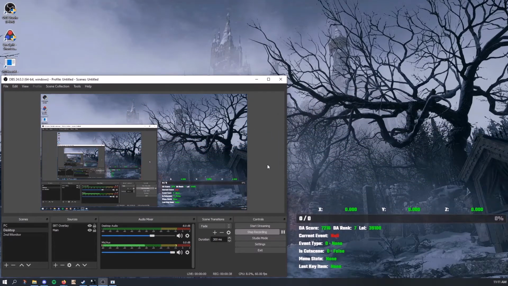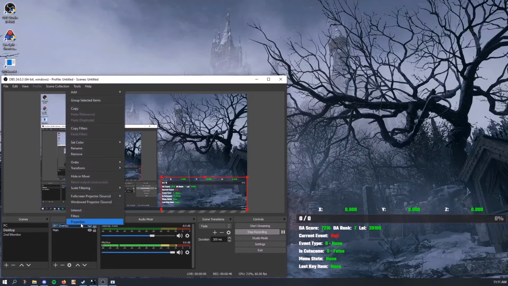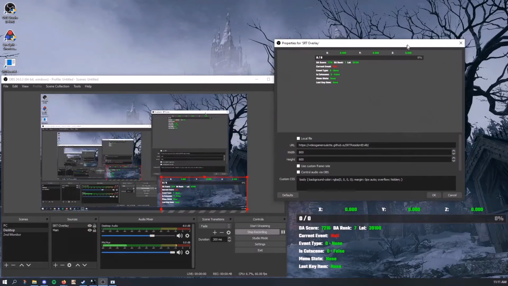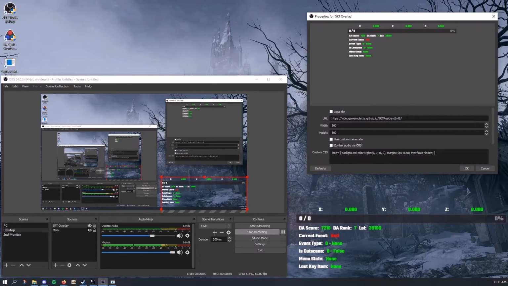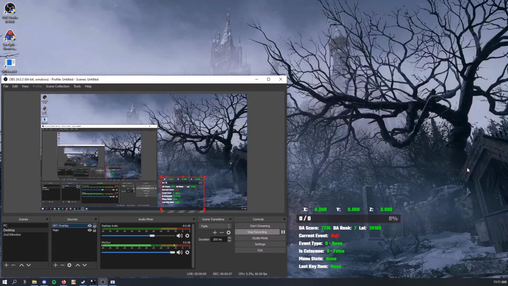Okay. Now we want to modify this because it's too much information and it's too wide. So to do that, we're going to click on properties. Okay. And we're going to change the width from 800 to about 400 and okay that. And that's what it looks like now. It's pretty nice and neat. And now we're going to want to get rid of the extra information.